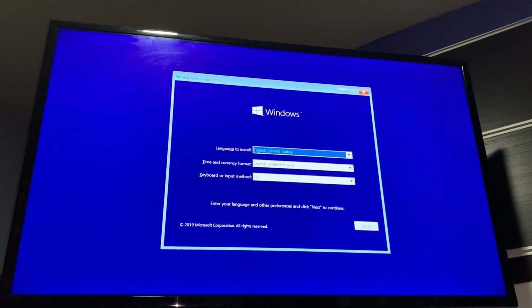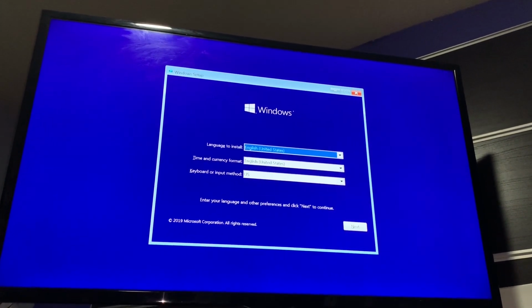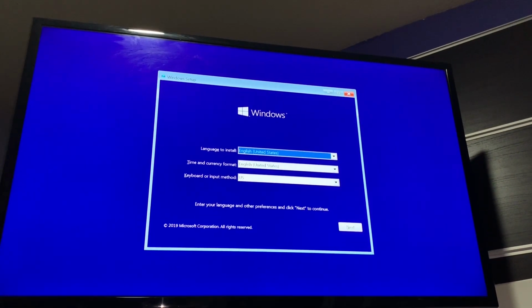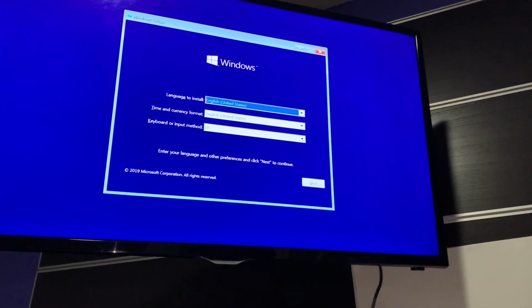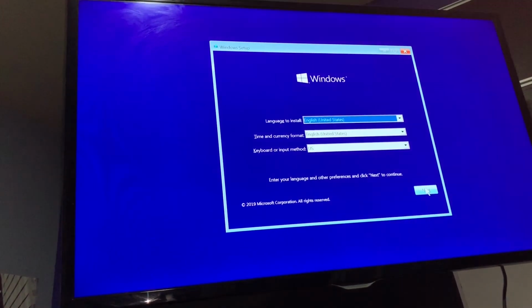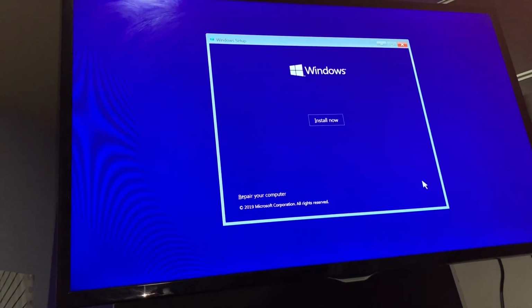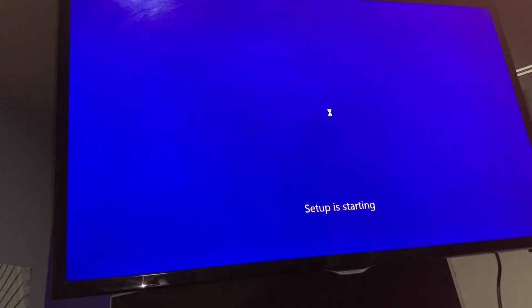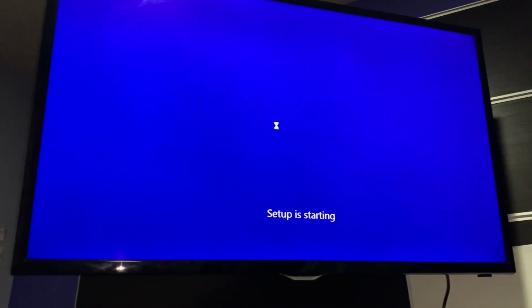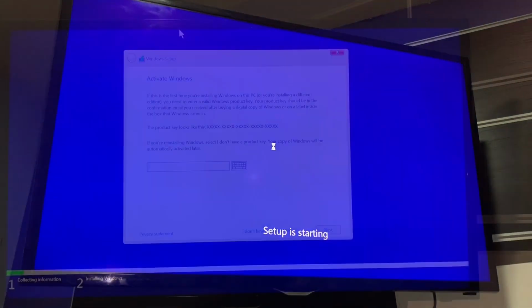And what you're gonna want to do is click right here. You click next, because I want it English. I want it US. Yes. So I'm gonna click yes. Next. Now let's click install now. It should take a while.